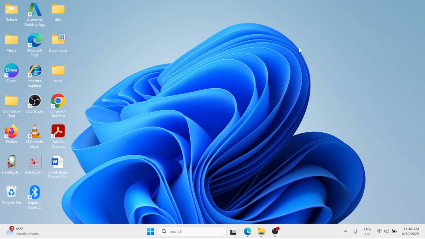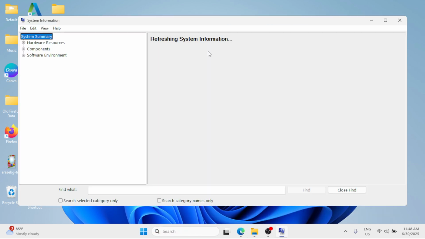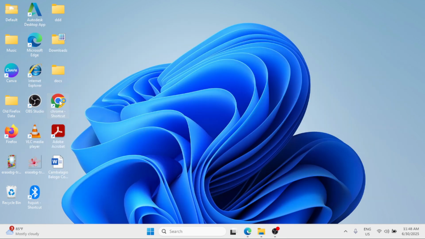The first thing we have to check is the system type of our Windows 11. So go to the Windows search bar and type system information. Click on it under the best match and take note of your system type.